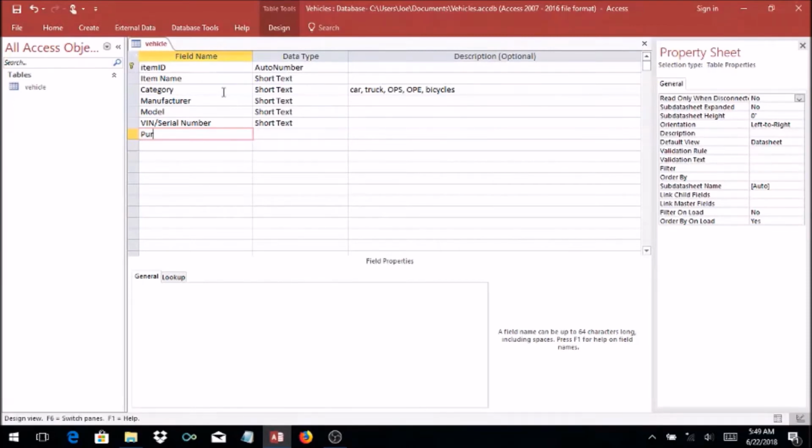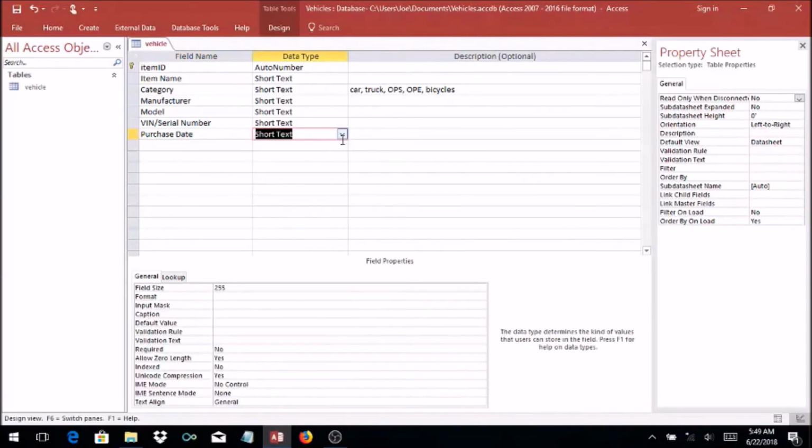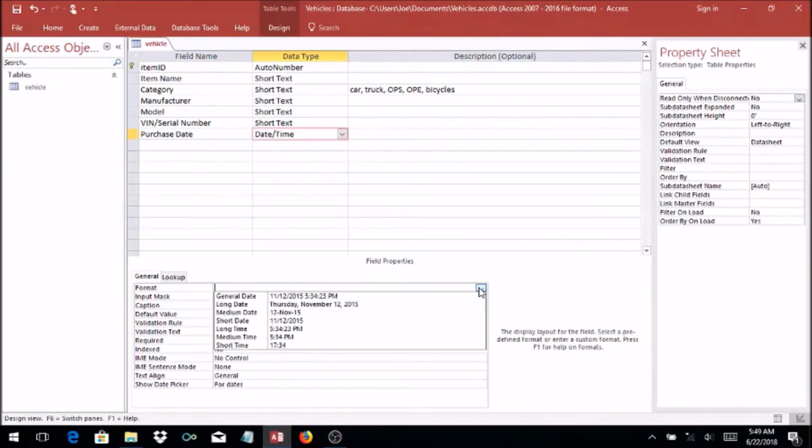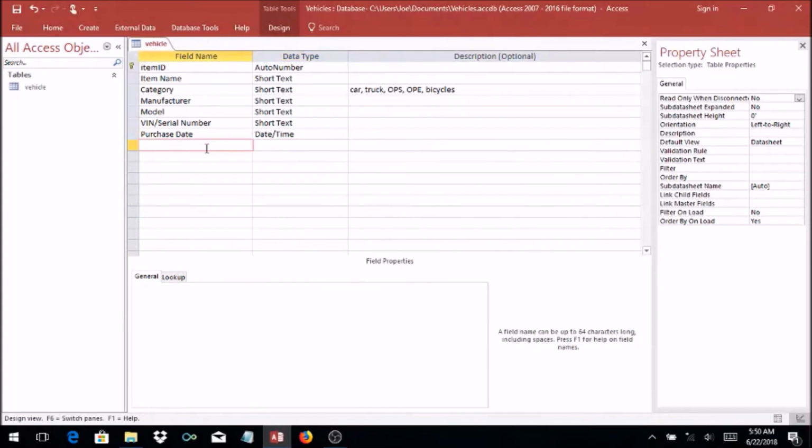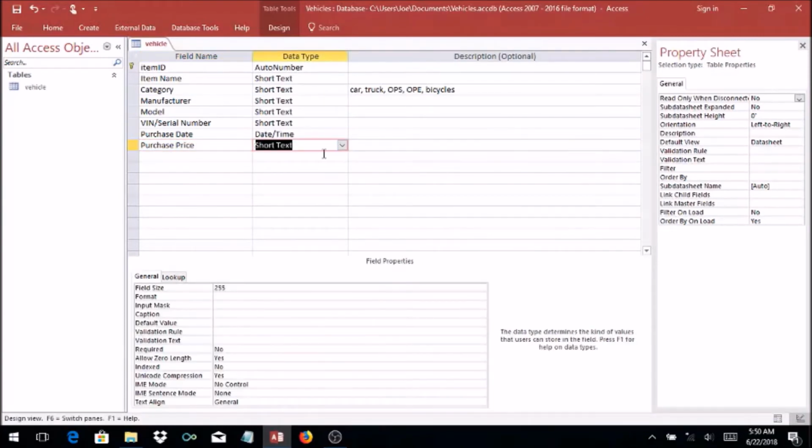Purchase date. There's a data type for a date. We're going to make that date time. And then at the bottom here under this general tab, there's a format field. You want to click on that, and it gives you these options for different types of formatting for the date and time. We're going to choose the short date, and then go to the next field name, purchase price. And I think there's a data type for currency. Choose that one.